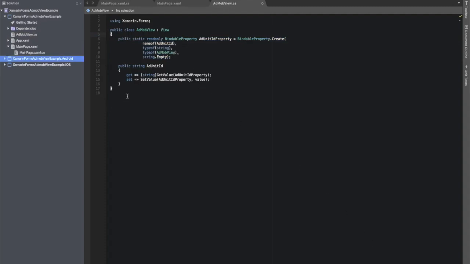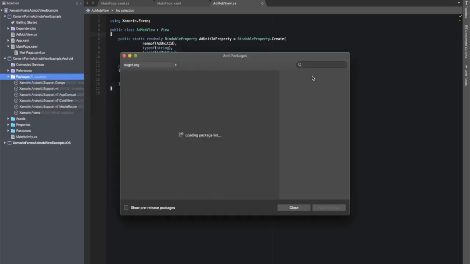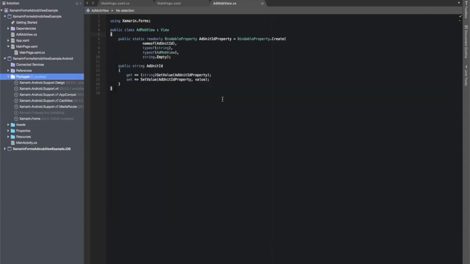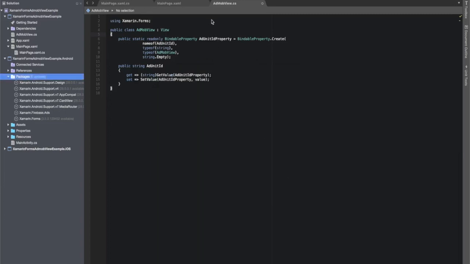Okay, so now that we have our base view, the next thing we need to do is create our first custom renderer. If you go down to your Android project, we will be needing a new NuGet package for this. So go ahead and add a package. The one we're looking for is Xamarin.Firebase.Ads right here. Go ahead and add that. Go ahead and accept all these. So there we go, now it's been successfully added. With that, we can create our renderer.